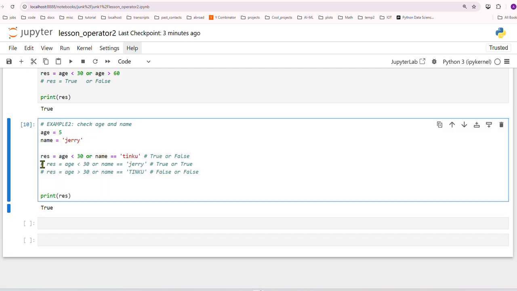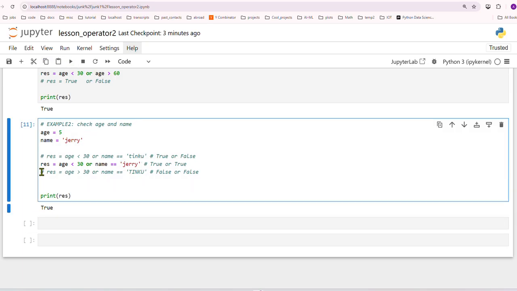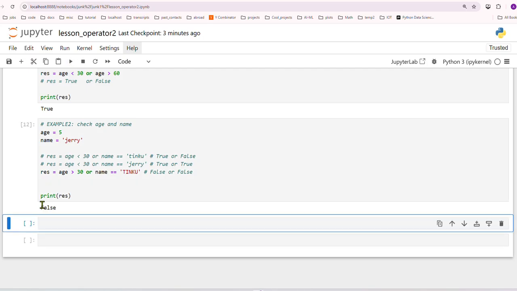Likewise, you come over here and I'm checking age is less than 30 or name equal to Jerry. True or true. This is true or this is true, so if you run this, it's going to print true. And likewise, if you come over here, comment this line out, age is more than 30 or name equal to Tinku. Here I'm using a capital letter, by the way. So if you run this, it's going to print false. This is false and this thing is also false.